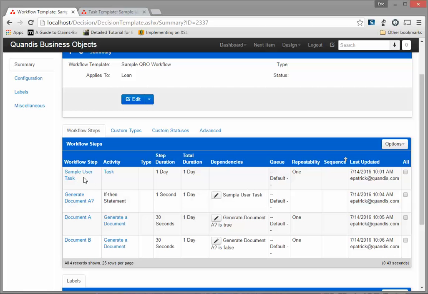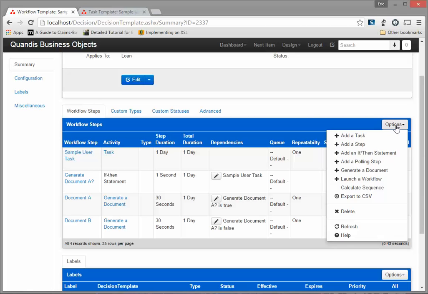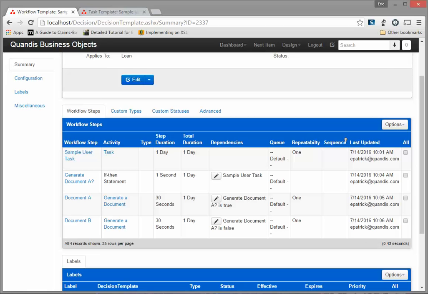So now we will create a sample user task. Once it's completed, the system will, within milliseconds, decide whether generate document A is true or false. If generate document A turns out to be true, the workflow will then mail merge document A. Otherwise, the workflow will mail merge document B. The last thing we'll do is send an email notifying people that the document has been generated.